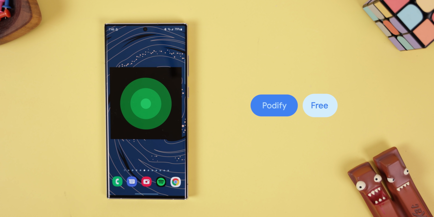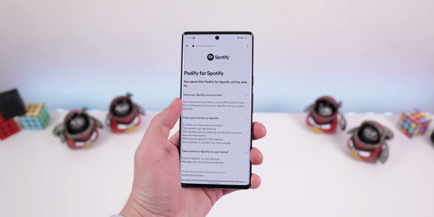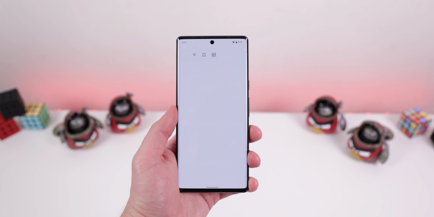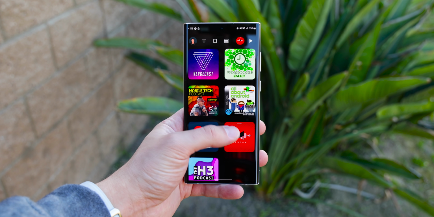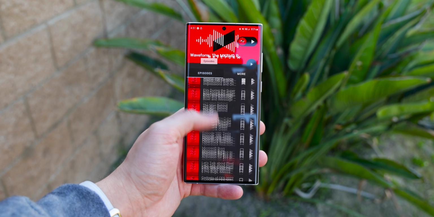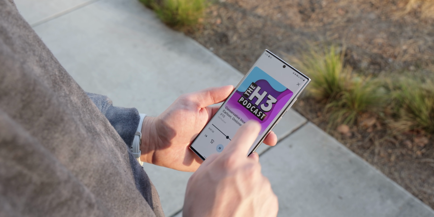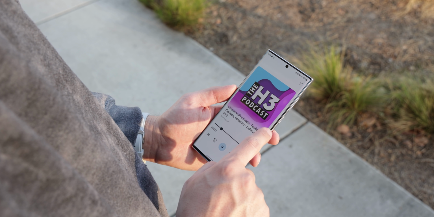Well, an app called Podify will connect your Spotify account and separate your podcast from your music, cleaning everything up and freeing you from that headache of needing to find a needle in a haystack. Podify lets you listen to your podcast without needing to open up Spotify.